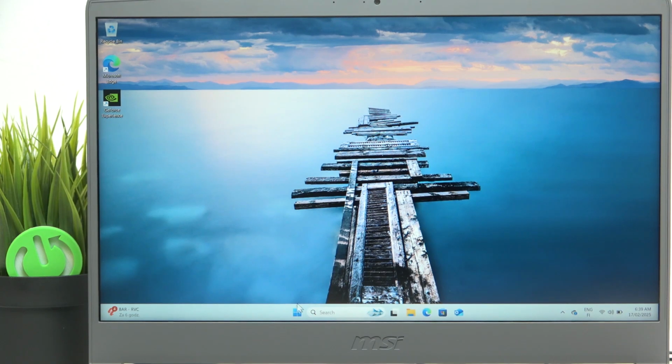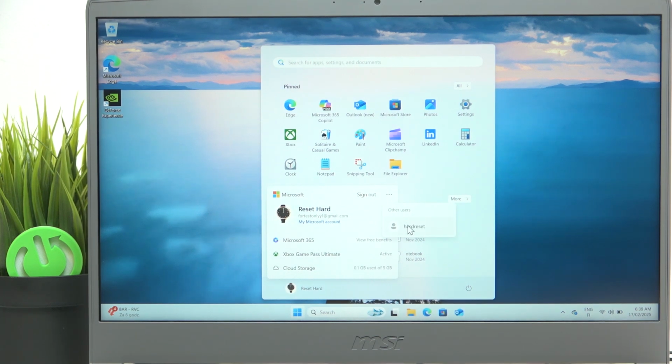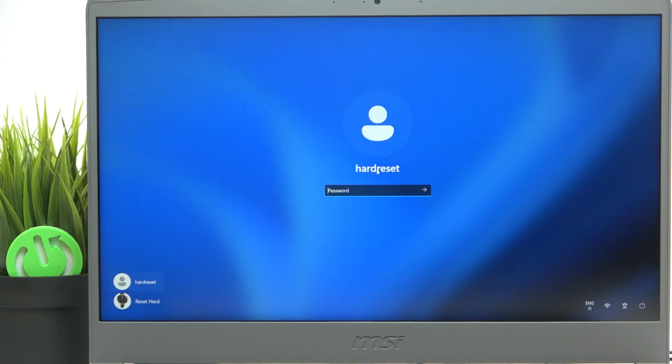And now let's relog into that account. I'm gonna show you 2 options. The first one is gonna be once you're logged into that account, and the second one is gonna be from the lock screen. So once you're logged into one of the accounts, click on the start button, then click on the account name, 3 dots here in this pop-up, and click on the other account. Now you just need to enter its password.